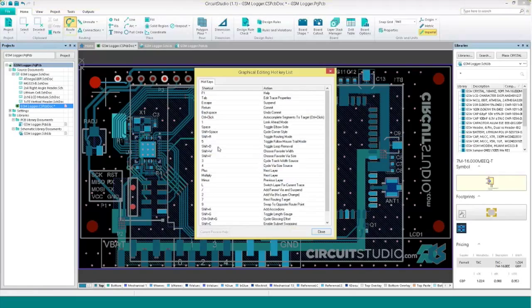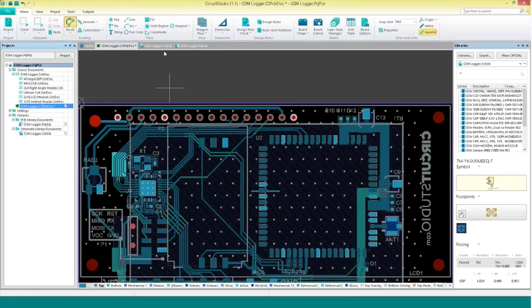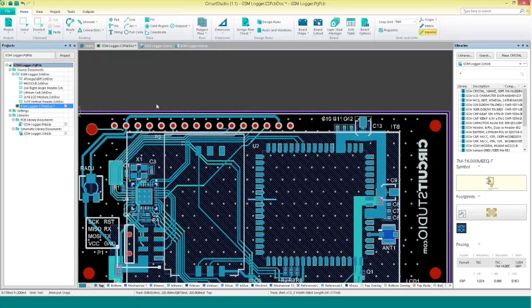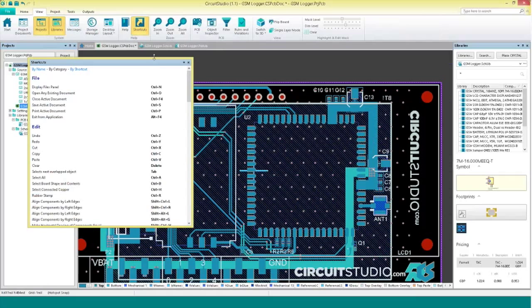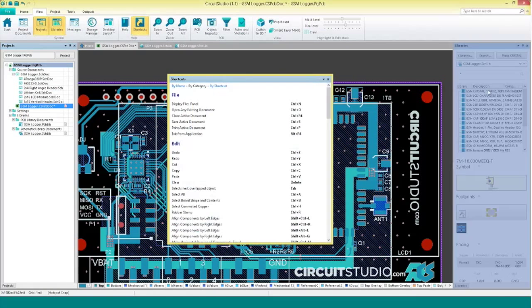And also, if you hover over a menu item in this ribbon menu and hit the F1 key, it'll take you to our documentation page. It'll open up your web browser and take you right there. We also have shortcuts available for all the different editors. You can see those in the View menu and the Shortcuts panel. And of course, you can dock that.